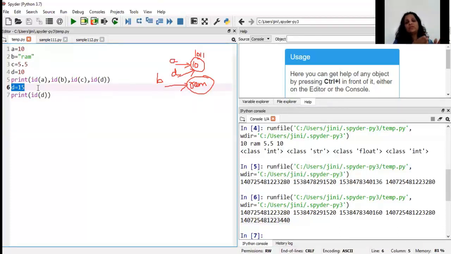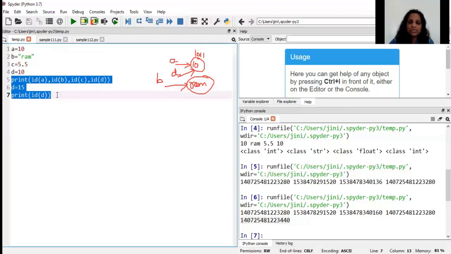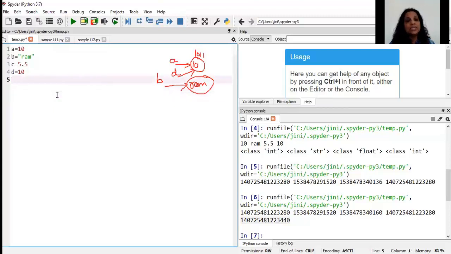I'm just shifting it from 10 to the memory location of 15. Clear? Then there's another thing that we learned, which was the len function. What was the len function doing? The len function was giving me the length of the string.